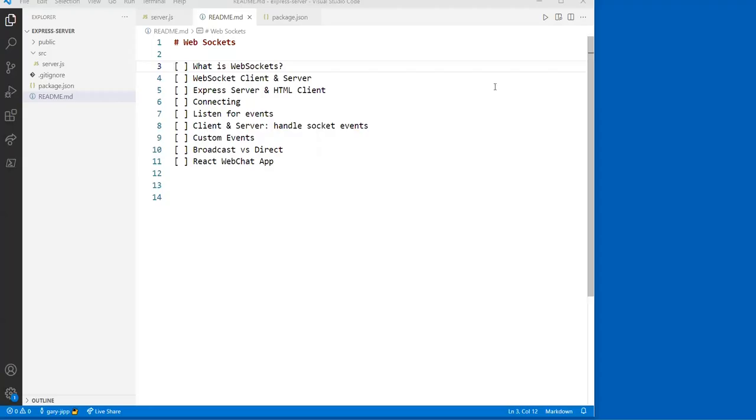Okay, so welcome to a discussion on WebSockets. This is a fun one. So the most obvious question we're going to ask ourselves is what is WebSockets?